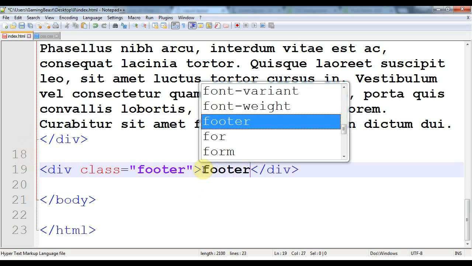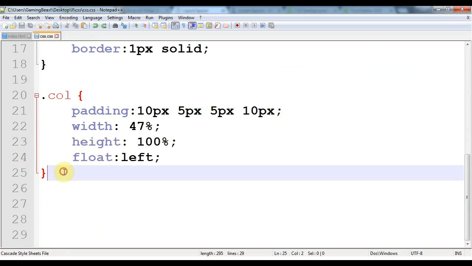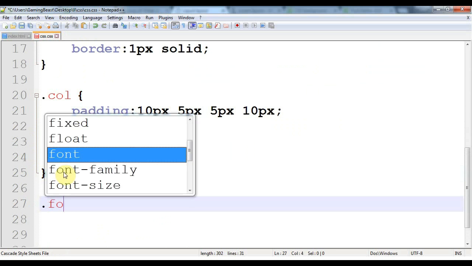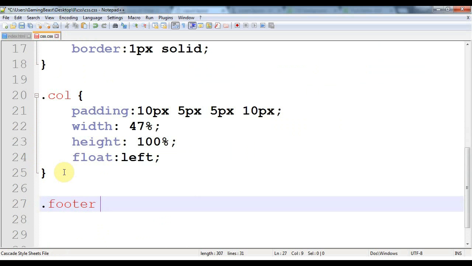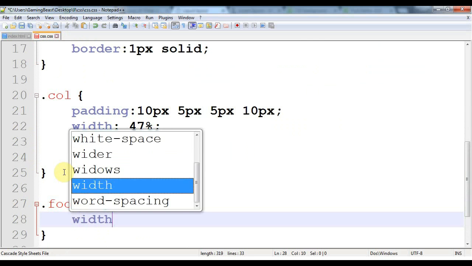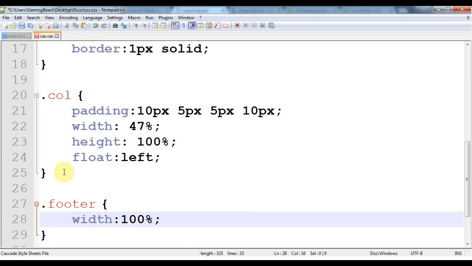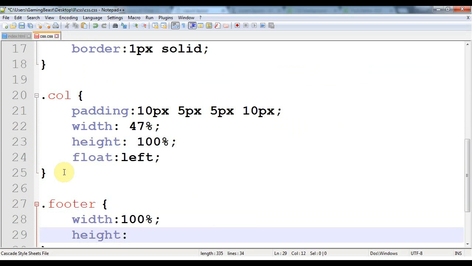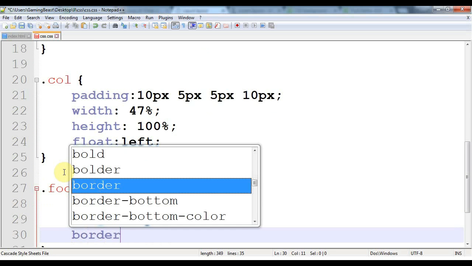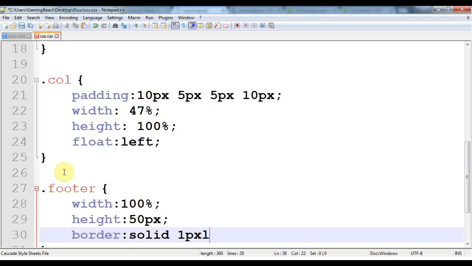We can say footer, and then we're going to do a class of footer as well. Throw that in there, and it's just going to be kind of the same stuff. Width 100%. Height, we'll say the footer will be, I don't know, 50 pixels, and we'll give it a border, solid 1 pixel, just to see it for now.